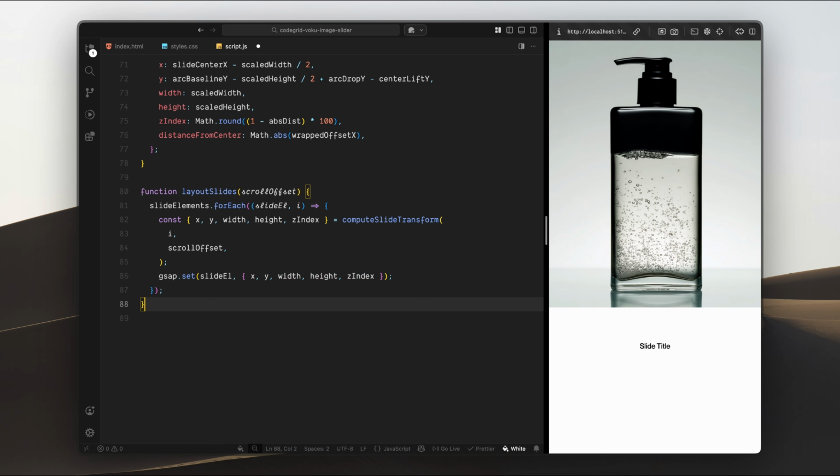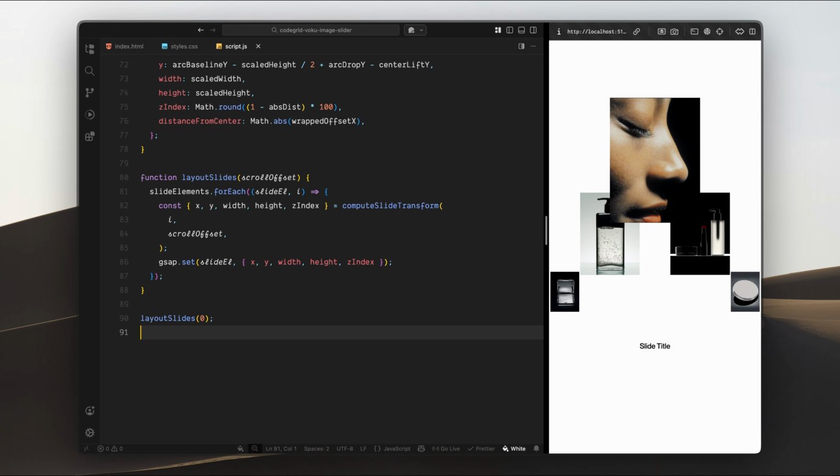I'll create a function called layoutSlides that takes the current scroll offset and loops through every slide element. For each one, it calls computeSlideTransform to get the position and size data, then uses GSAP's set method to apply those values directly to the DOM element, X, Y, width, height, and Z index, all in one call, all GPU friendly. And right below that, I'll call it once with a scroll offset of 0, so the slides get their initial positions as soon as the page loads.